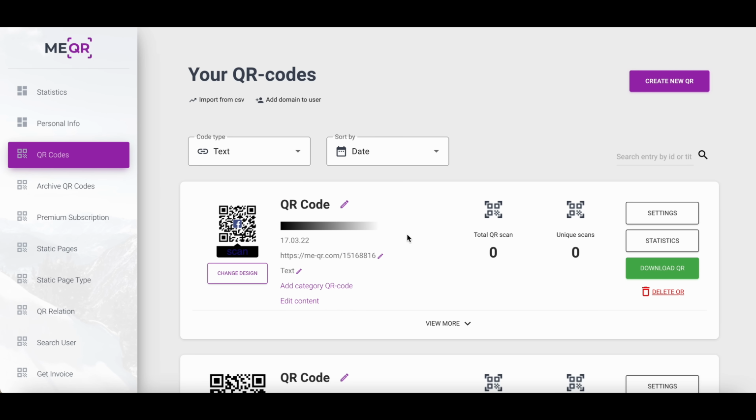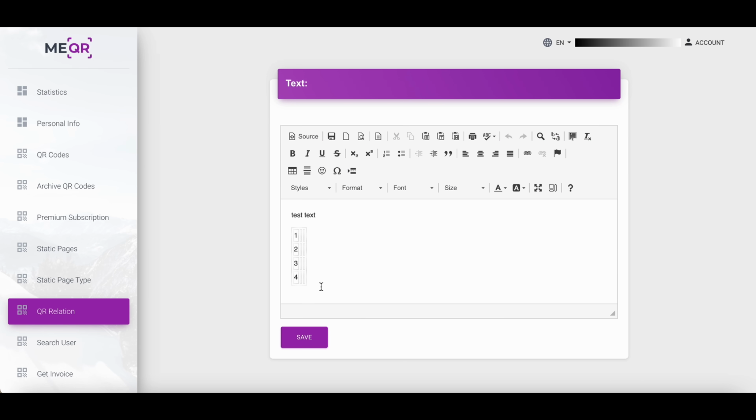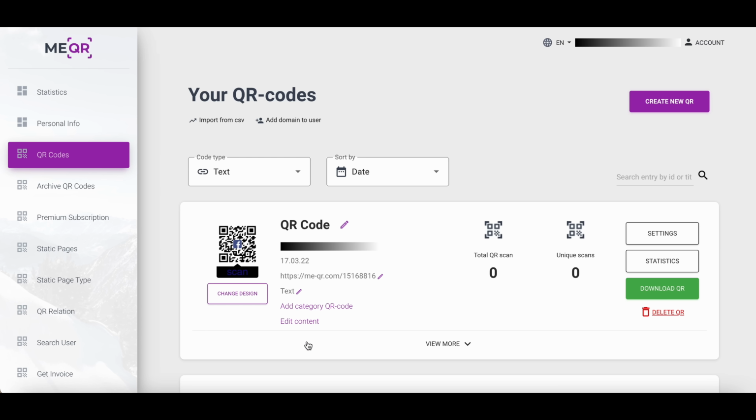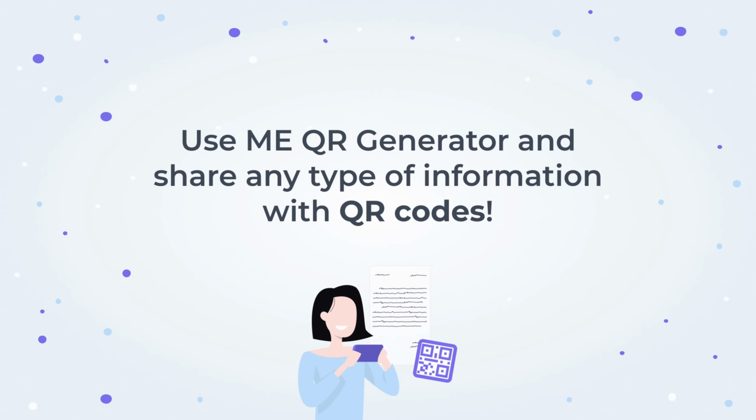Don't forget that with MeQR generator, you can edit your text inside of QR code. Just go to the admin panel. Find QR code and press the edit content button. Change your text and save it. Note that you don't need to print your QR code again after changing content. Use MeQR generator and share any type of information with QR codes.